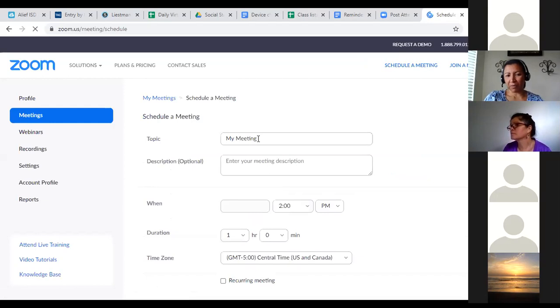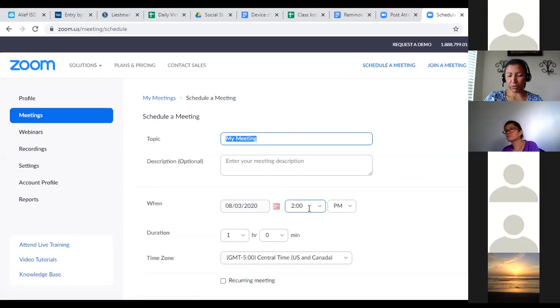And then you can name it whatever you want. Like if you're going to do the meet the teacher, or if you're going to do reading, your reading Zoom, your math Zoom, you label it here. You would put the date of when you're doing the Zoom, the time of when you're doing the Zoom. Most of the time it's already defaulted to do an hour, so you can leave it there.